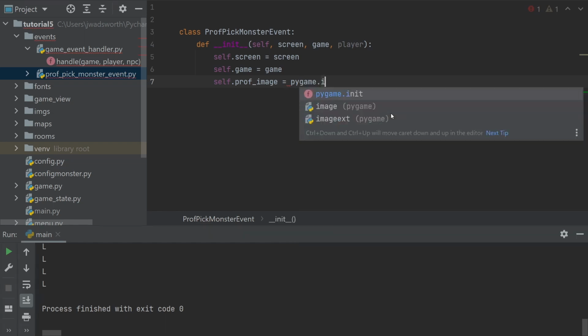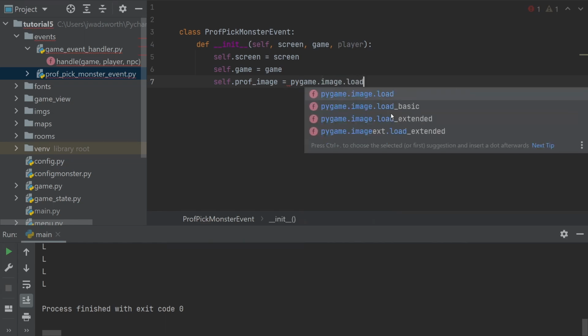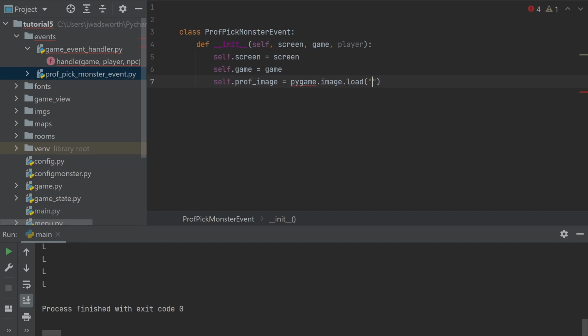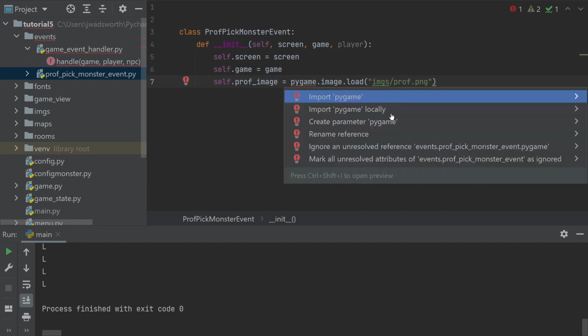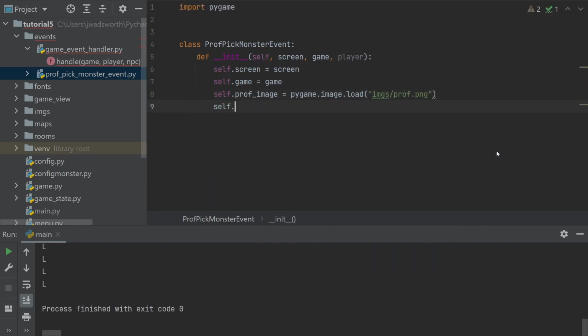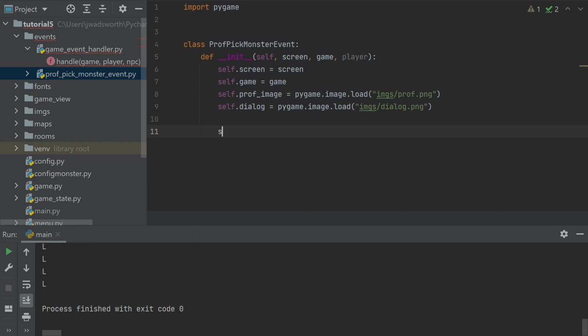pygame.image.load. Might not even use this, I don't know. Images slash prof.png. We need to import the pygame library. We're going to have a dialog screen here, so just something to draw text on. So again, it's going to be pygame.image.load. It's going to be dialog, and this is kind of going to be like a cutscene.